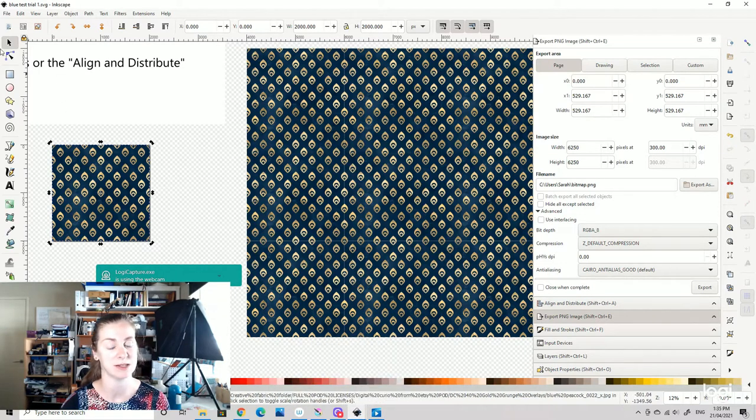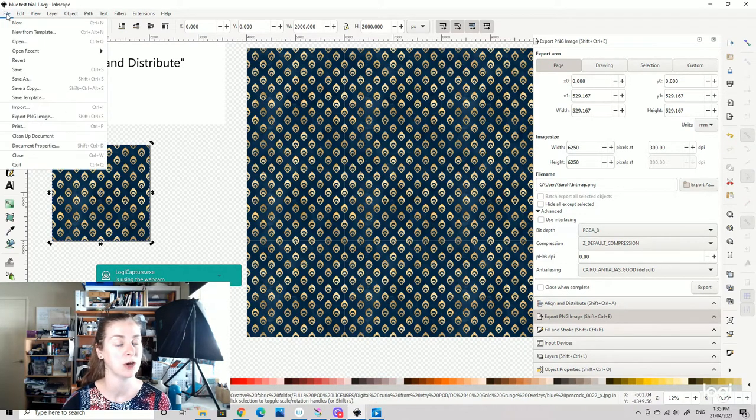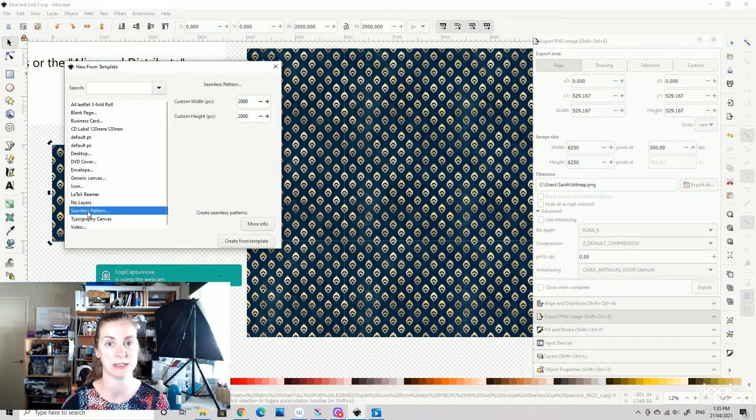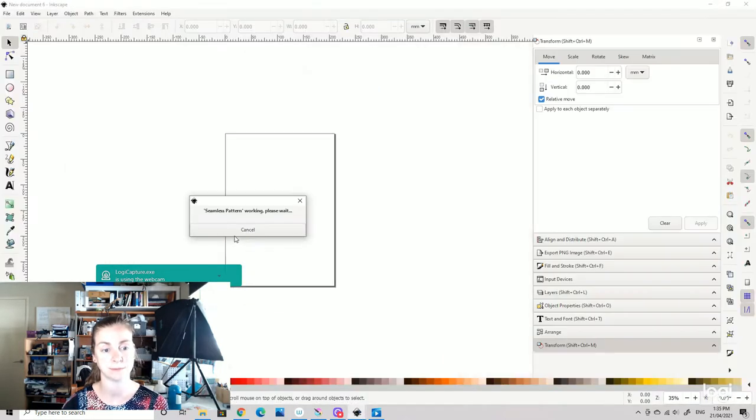Here was just something else I was playing with before. We're going to go to File, we're going to go to New from Template, and you're just going to click down to Seamless Pattern here. We're going to change the custom width to 2000 by 2000 pixels. And I am going to create from template. Okay.